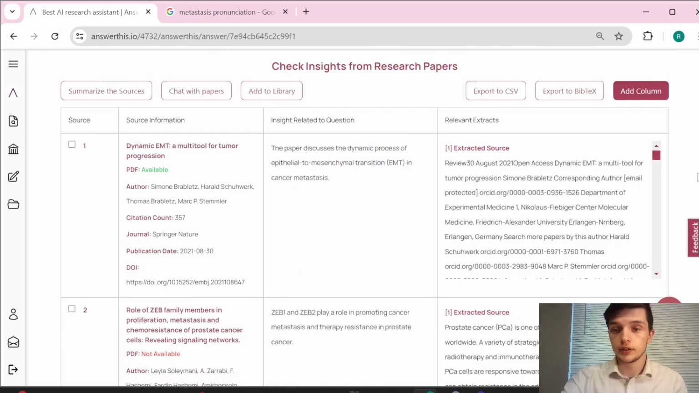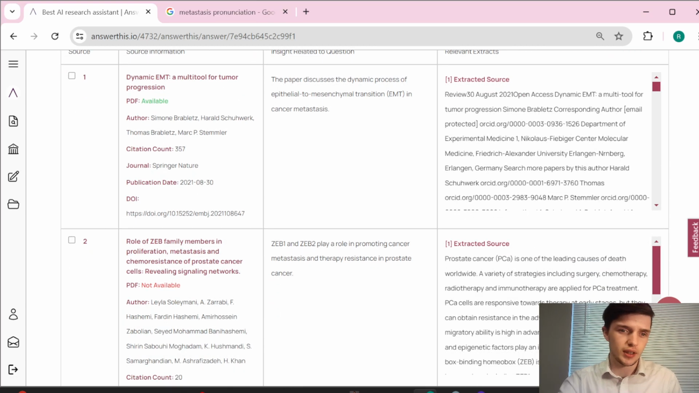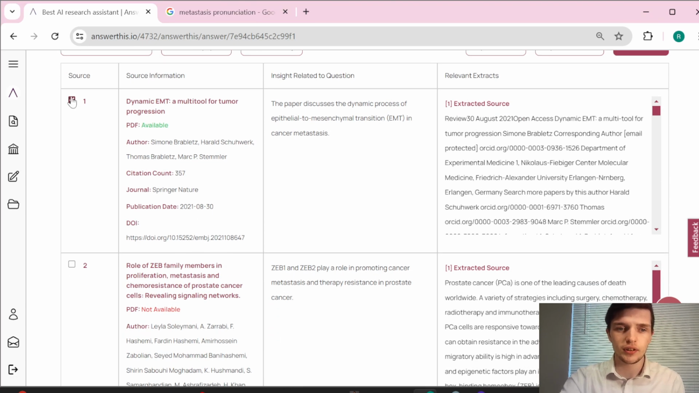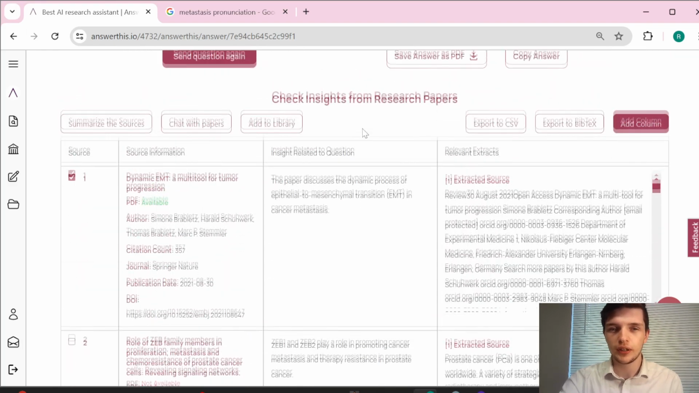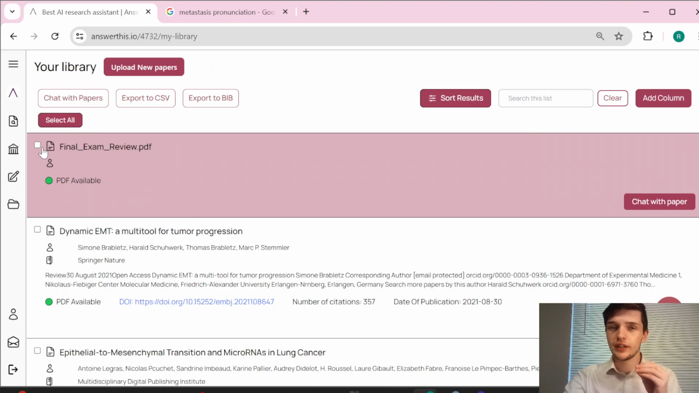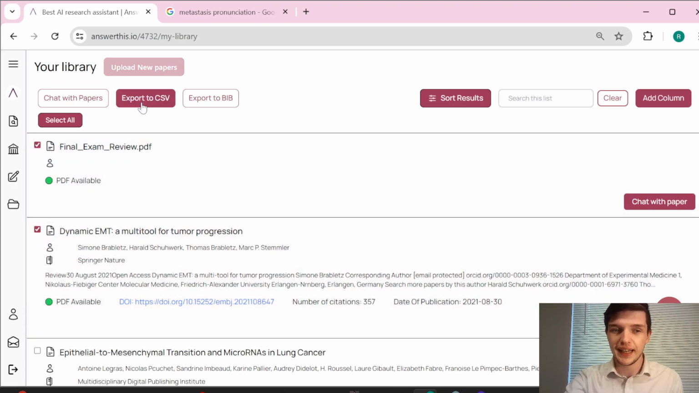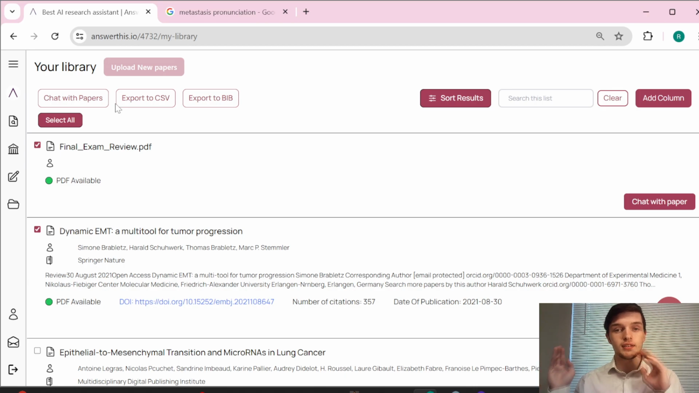So just going back to my original question and looking through the papers that AnswerThis has used, we can select the two that we selected earlier, and we can actually add this to our library and use it at a later date. Libraries are especially useful as we can put these papers in CSVs, we can chat with them again to get the specific information, and we can also put this into the AnswerThis search engine and select my libraries with the research papers included to make another literature review with only these research papers mentioned.